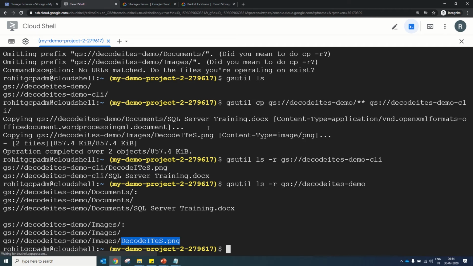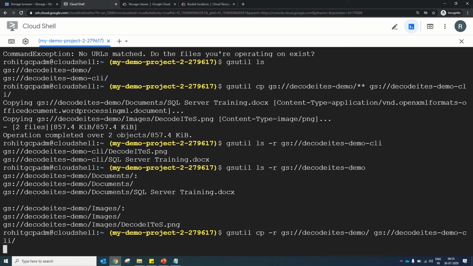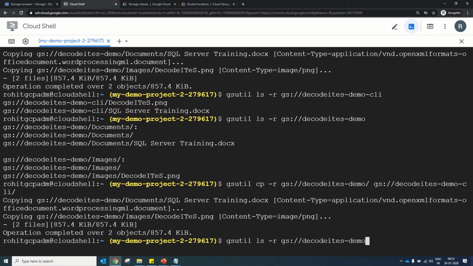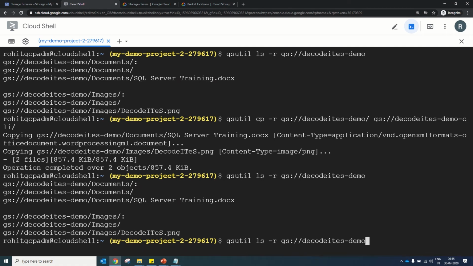If you want to copy the files and folders in the exact hierarchy, the exact sequence available in the source location, to the destination location, you need to use the recursive mode. cp -r, and then you can get rid of the star and star, and you can run this. It will copy the files along with the folder hierarchy. Now we will run the ls again on the old and the new one.